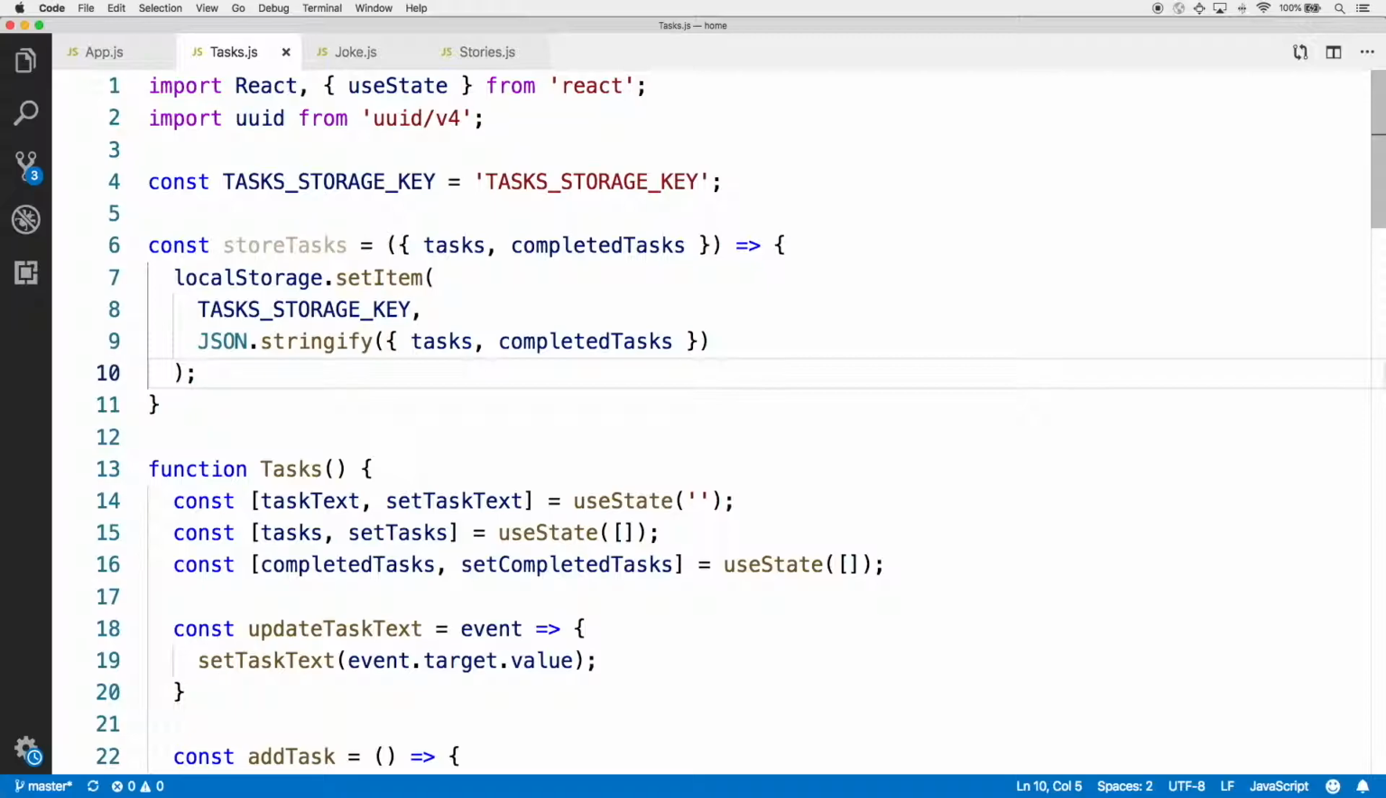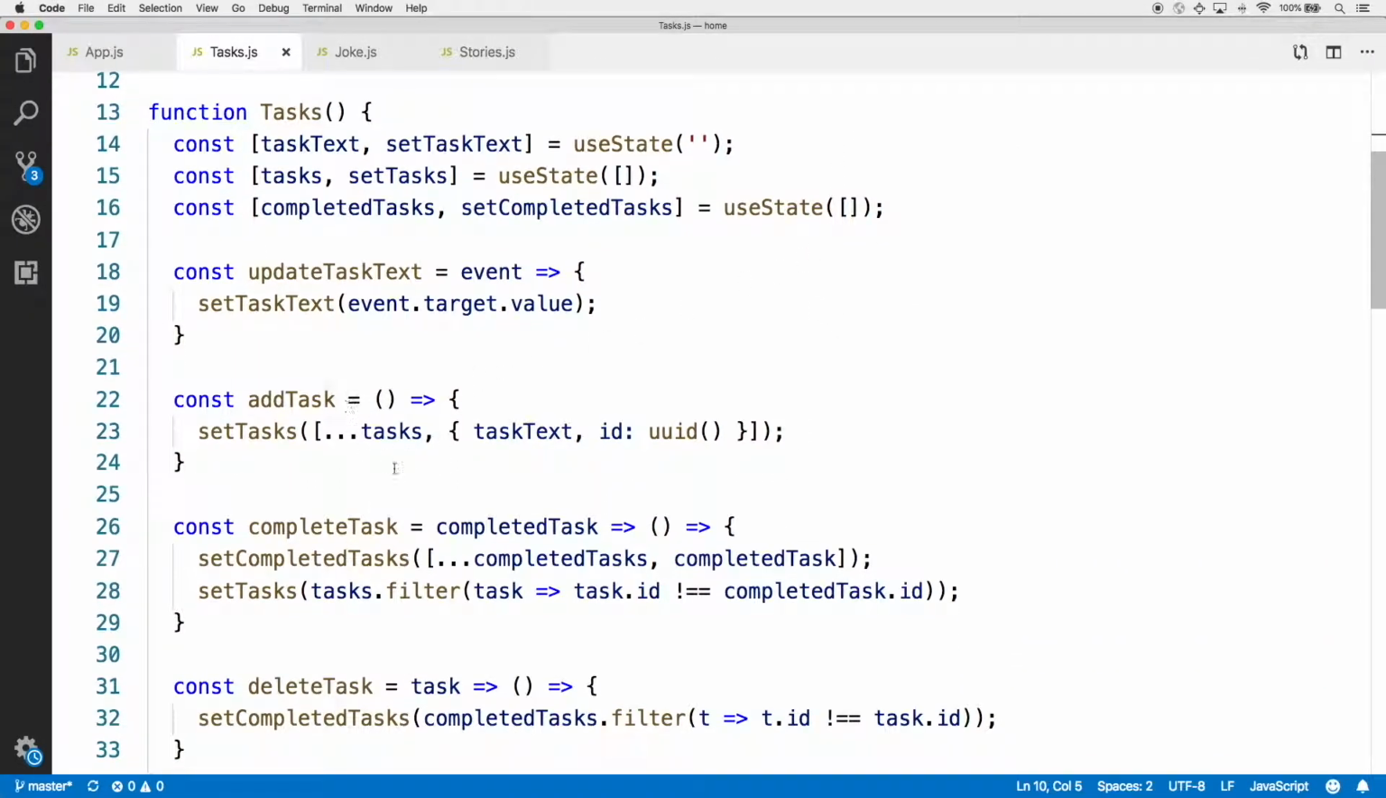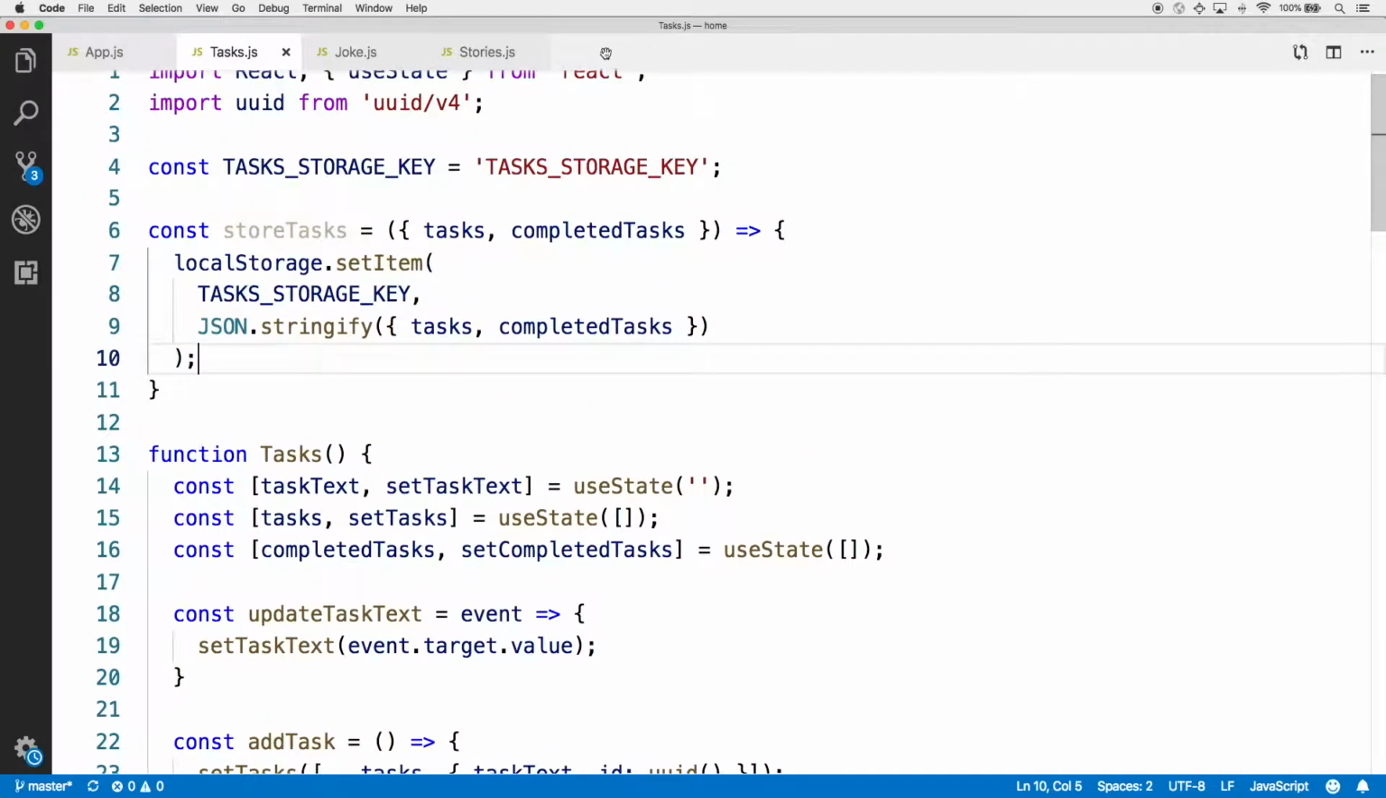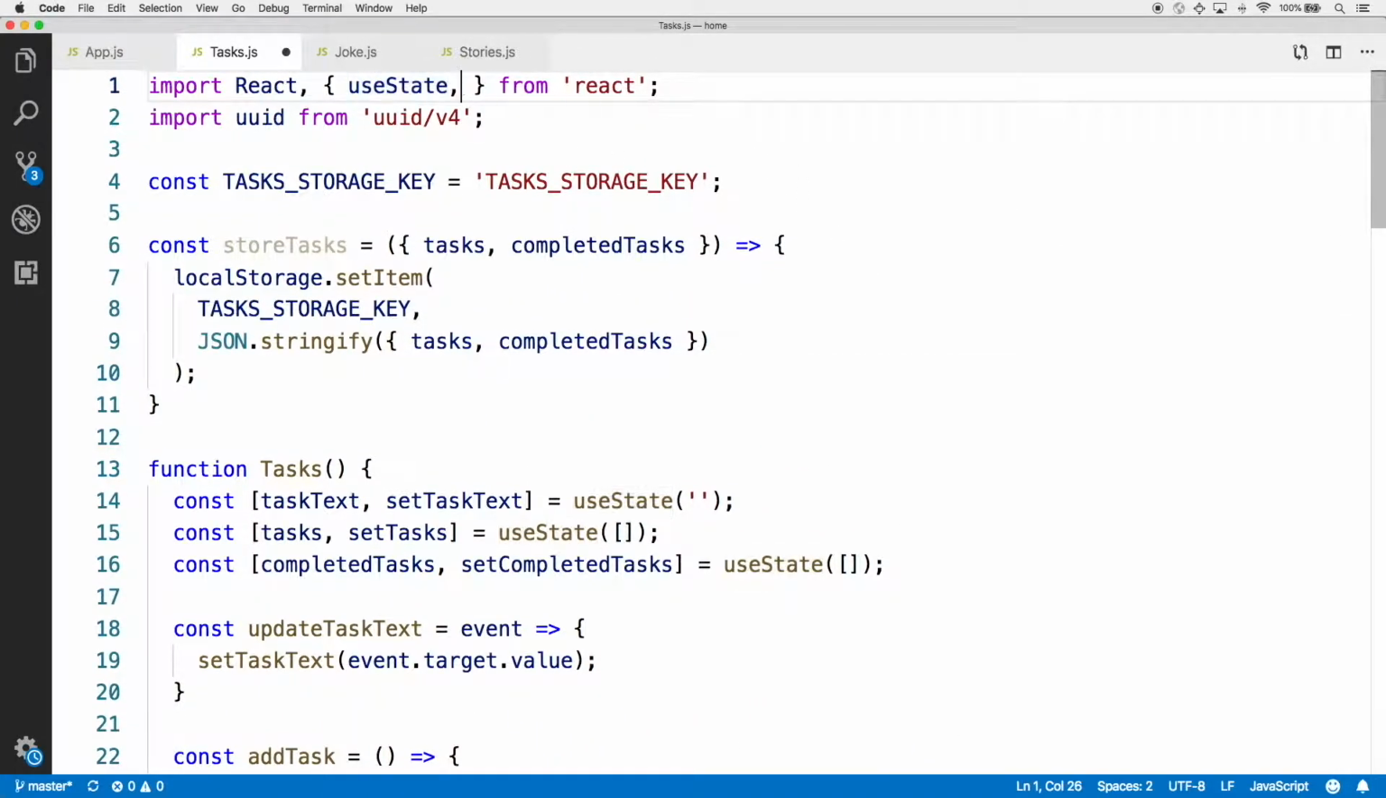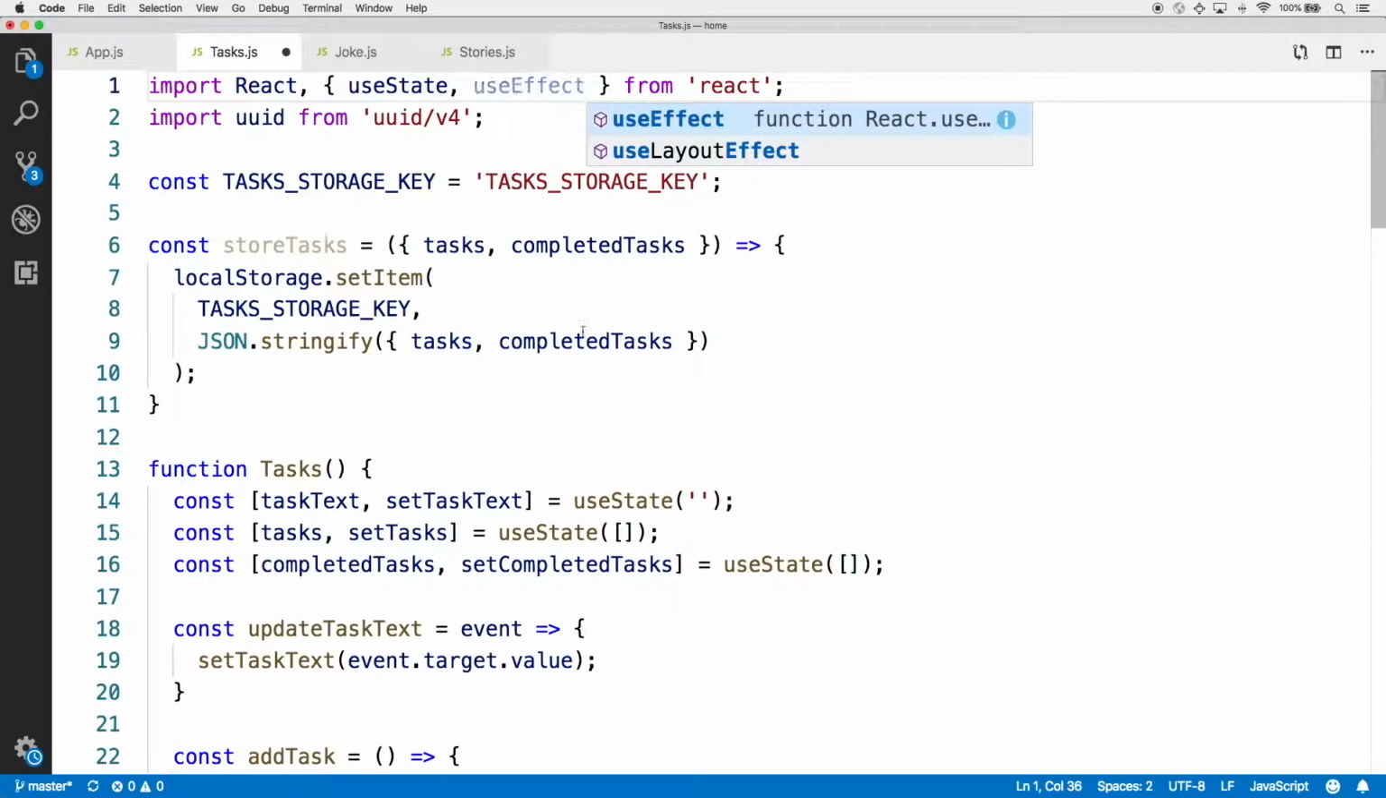So one option is to call this function as a follow-up every time we do addTask, completeTask, or deleteTask. But rather than having to call storeTasks multiple times, let's take advantage of the useEffect hook to store the tasks again after every single render. After all, a render is triggered when the state changes, so it's going to be a relevant time to store the new tasks. Okay, so at the top of the file, let's also import the useEffect hook.